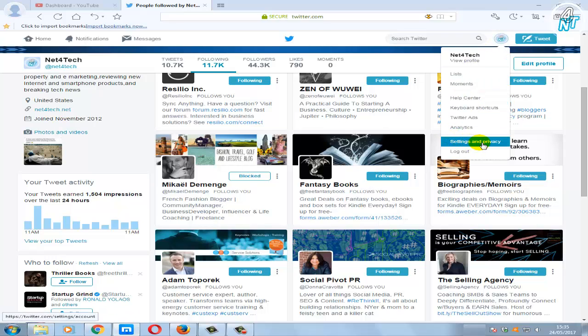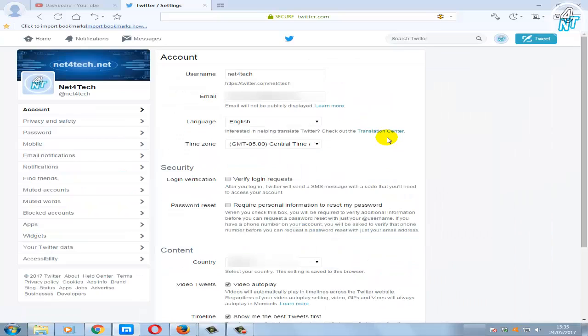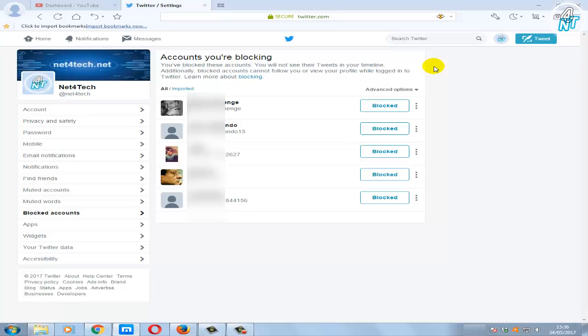Click settings and privacy. Click blocked accounts. Here you will find all the profiles that you blocked. If you want to unblock someone, just click on these three dots next to the block button. Then click unblock.